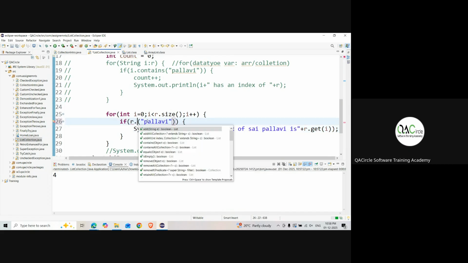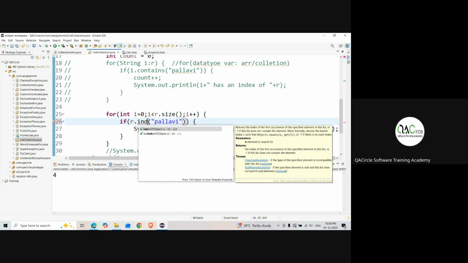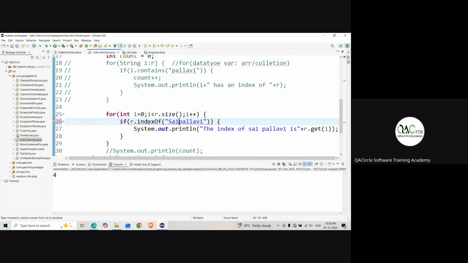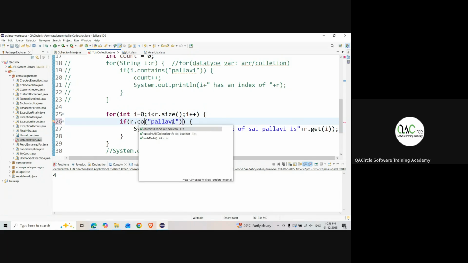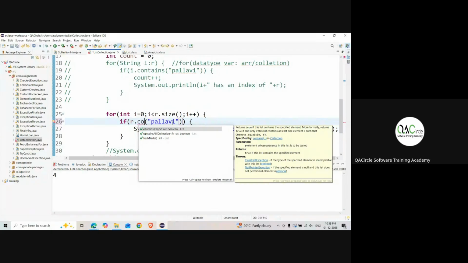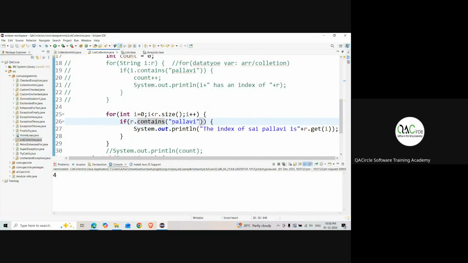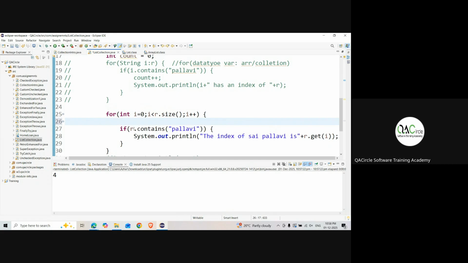Can I write R dot again? Index was not working, right? Index of directly will not work because it's an object. It's a boolean mismatch, cannot convert into boolean. Okay, no problem. R dot contains Pallavi. Let us see. Index will give an integer value, but how will we get the duplicate value?